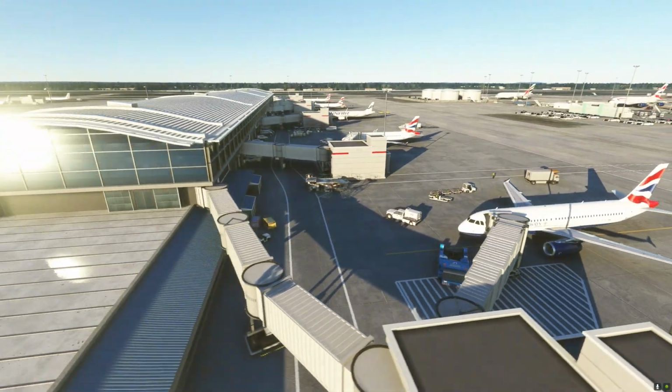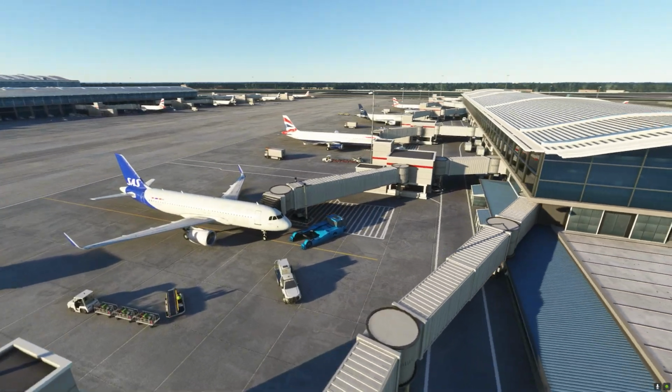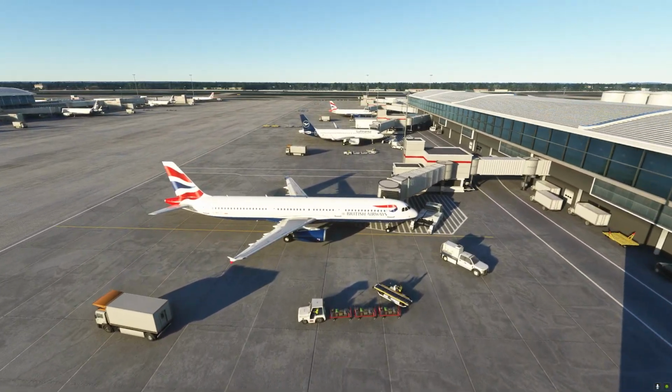You can see that the aeroplanes all use jet bridges and all that kind of stuff. I'm not sure whether they use air stairs.